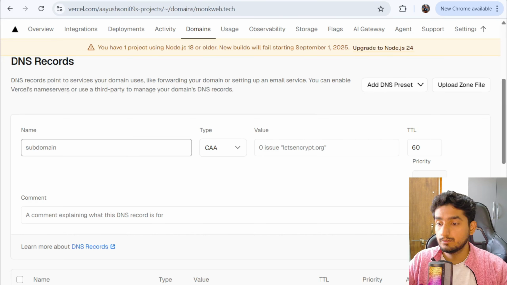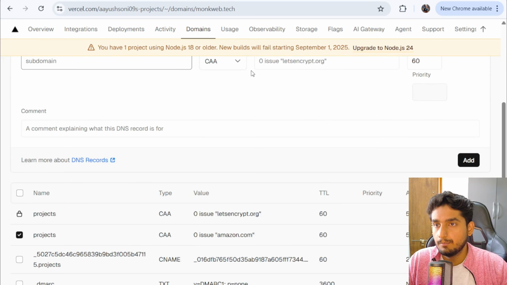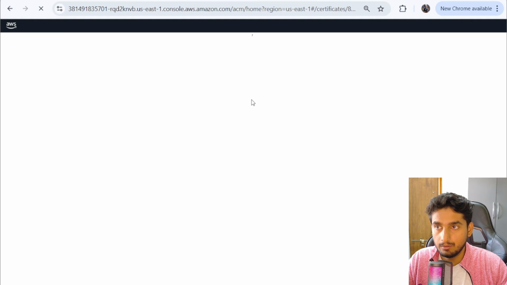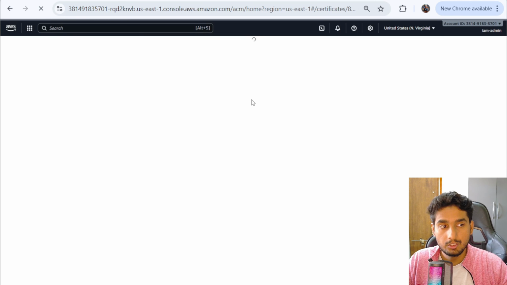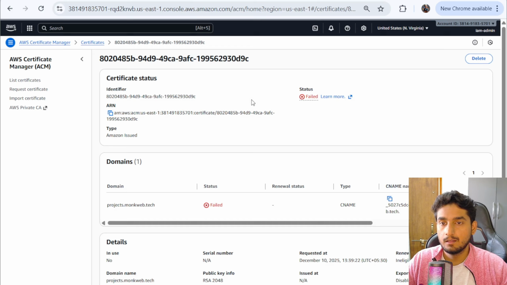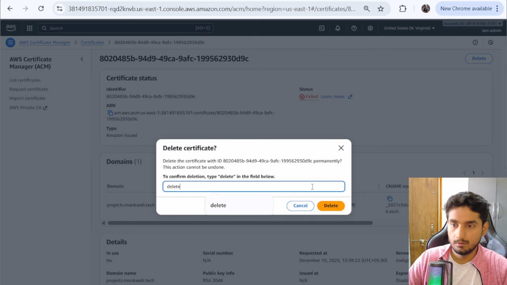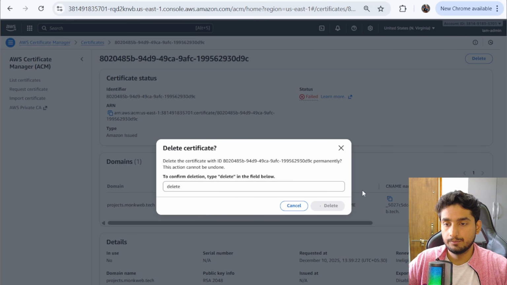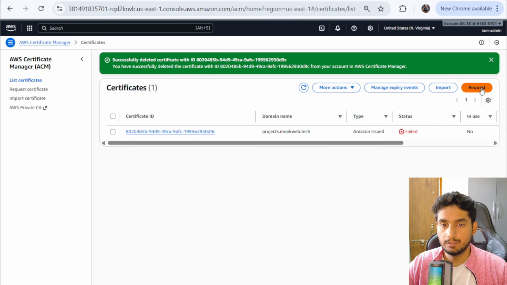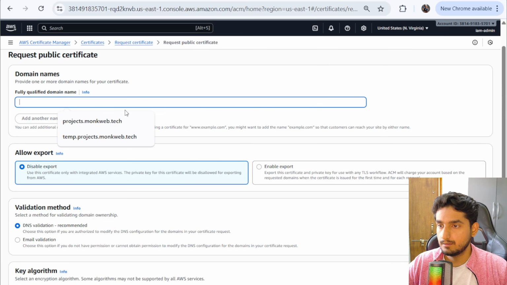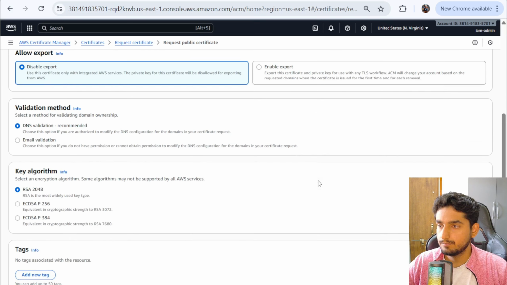and also one more thing, this part is done, but the thing is ACM got failed, so no matter how much you try, it will get failed now. It won't retry it. So what we will do is we will delete this one and we will create one more. We will request one more certificate. So let's hit request, and next the same thing, and then we can just click request.